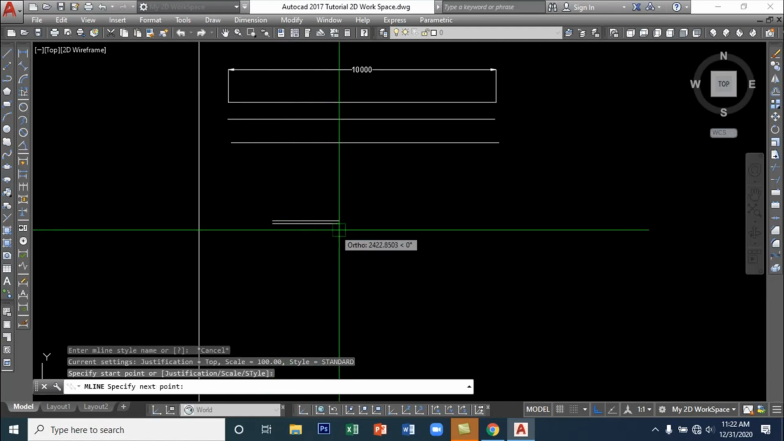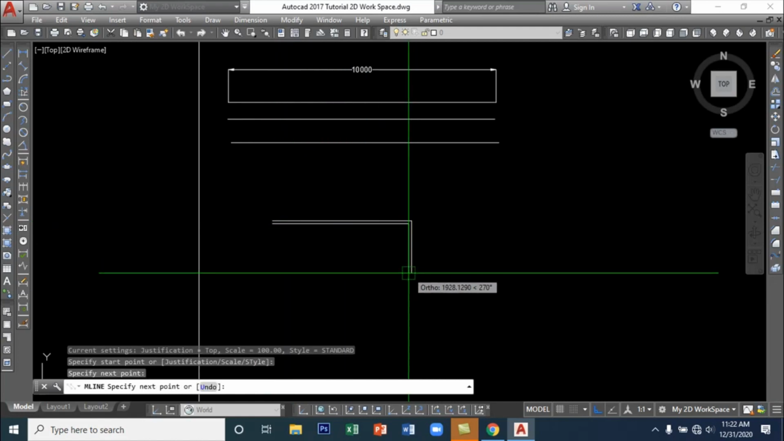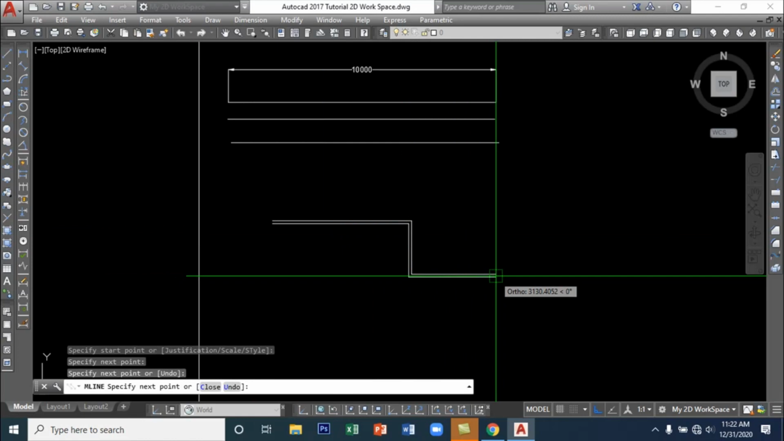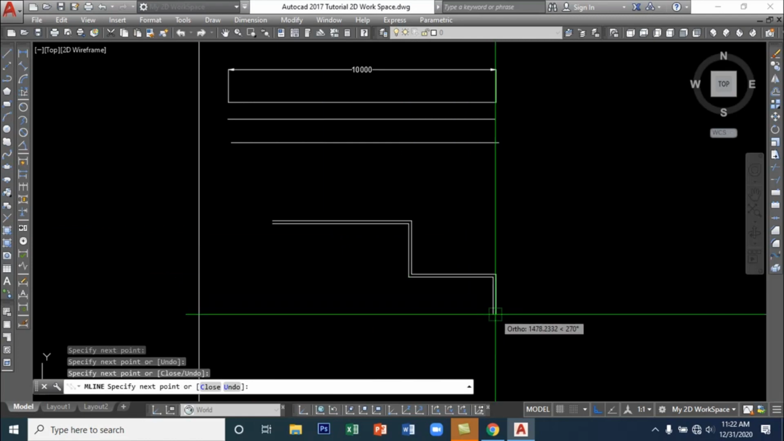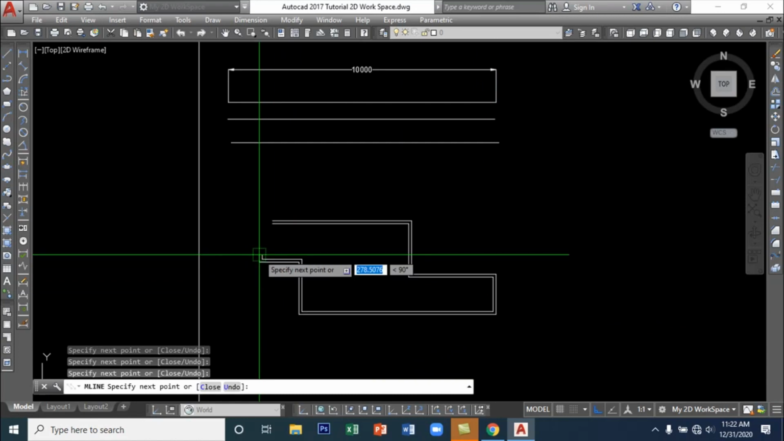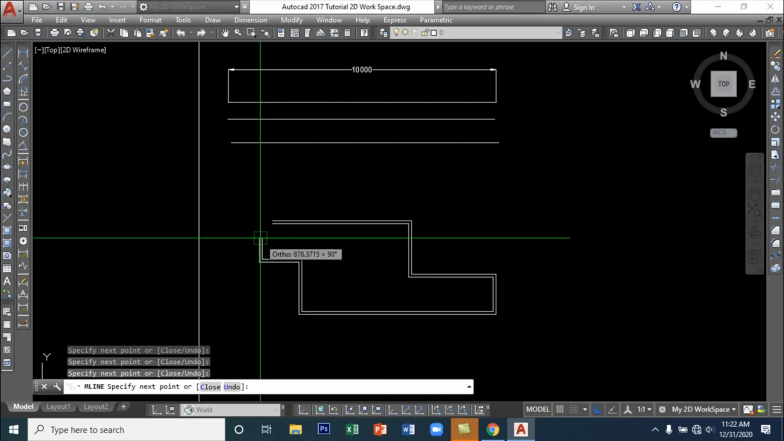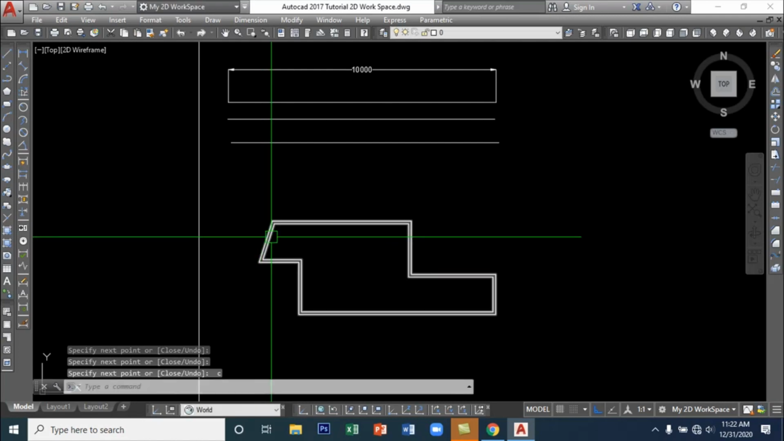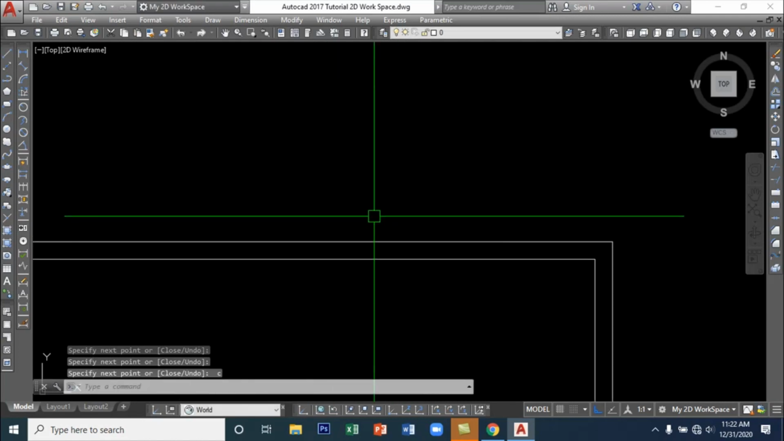Okay, now let's see. You can see the multi-line here. Okay, so this is the multi-line. Type C to complete or close. Then you have the multi-line with the distance.